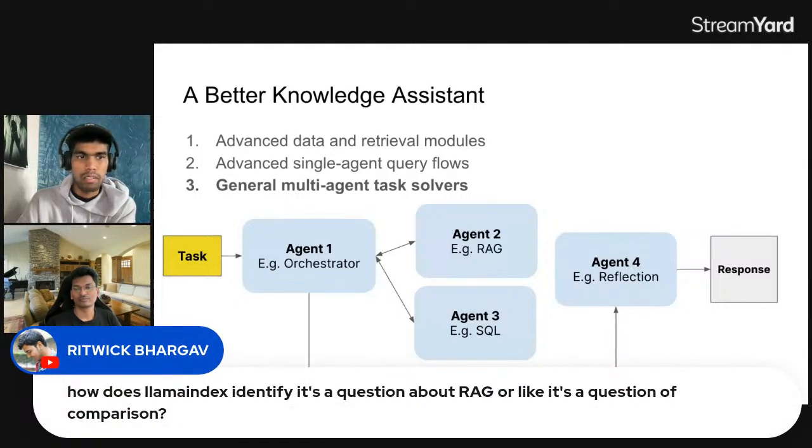One last question: how does LlamaIndex identify whether it's a question about RAG or a question of comparison? It uses LLM capabilities with some prompt structure to identify whether it's a RAG question or comparison question, and acts accordingly. It can combine RAG, ReAct prompt, and other prompts as well.